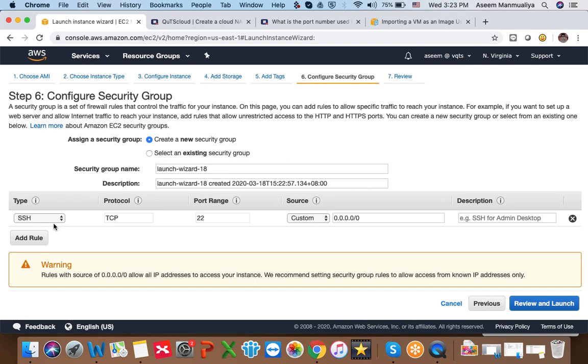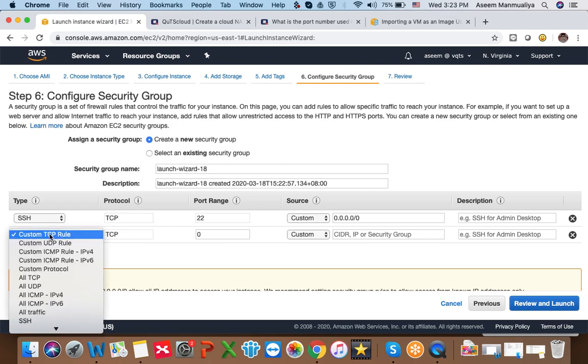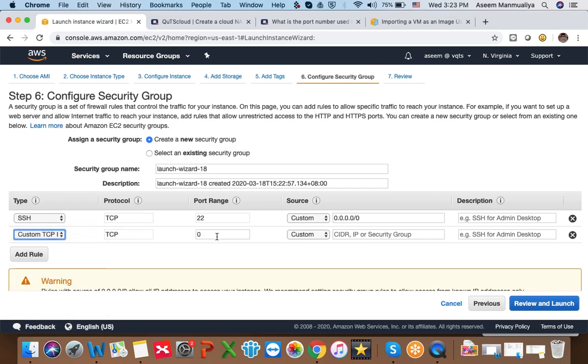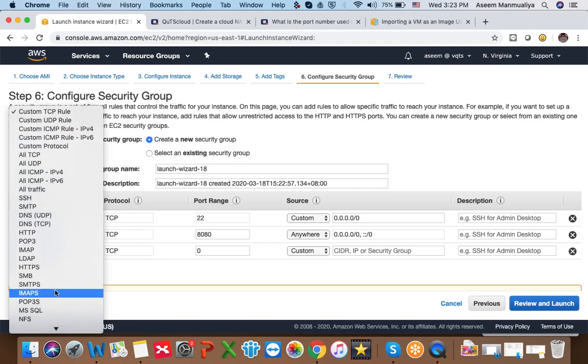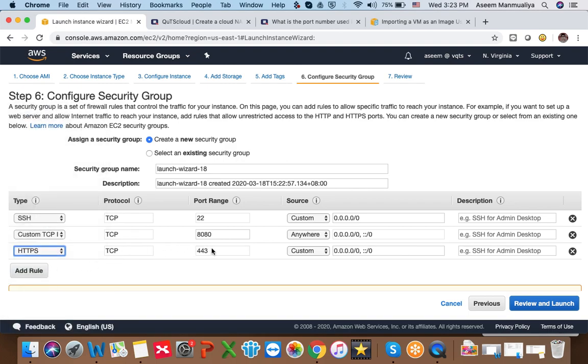So one is, let's say you want to add a rule, custom TCP, and here you can keep it 8080, and the source can be anywhere. And another is HTTPS, and I think the port number is 443, and custom. So these are the basic settings which we recommend. And basically a security group is a list of all these ports and their settings.